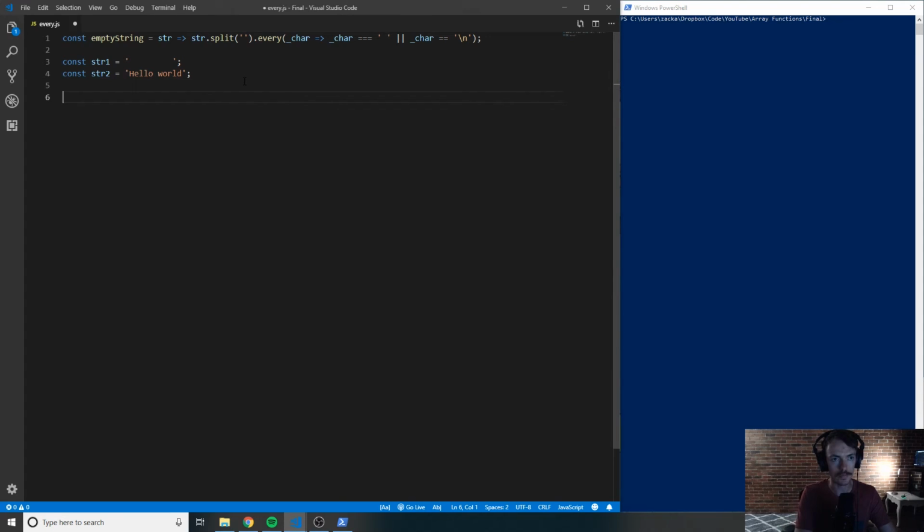Let's test the theory. So let's console.log. And we're going to use the empty string function that we just created to test string1 and string2. Now I save that and let's see what happens. You can see that the first one logs true and the second one logs false, just as expected.